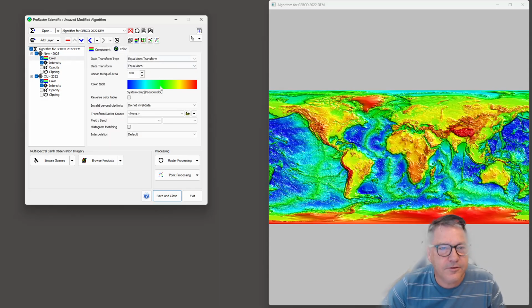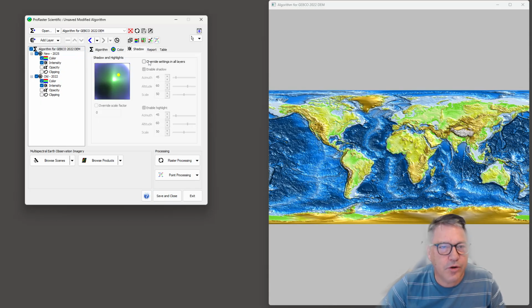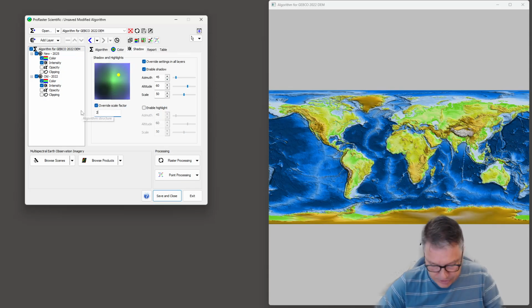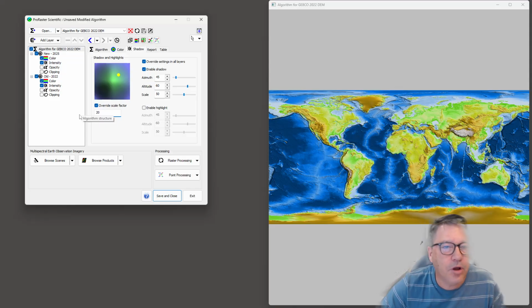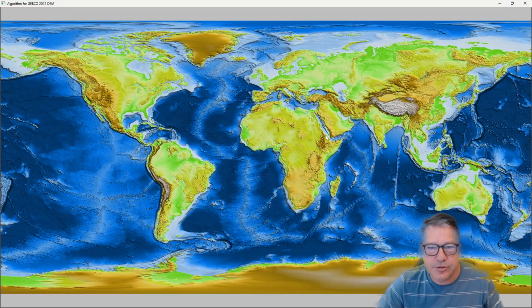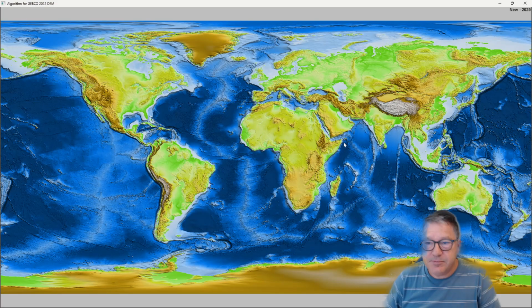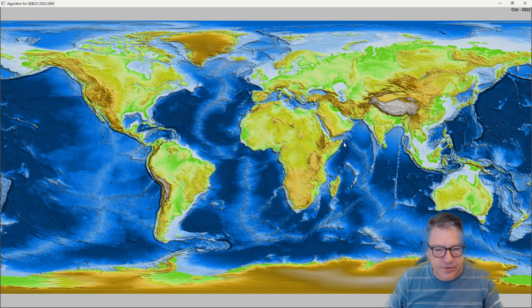Again, come in, change that color table. Again, go in and control the shadow globally because I want everything to be perfectly comparable. So now we can go in and do some swapping. So I'm going to flip here, and we can see if there's been changes from 2022 to 2025. If I flip back and forth, you're probably going to find it very difficult to see any difference.